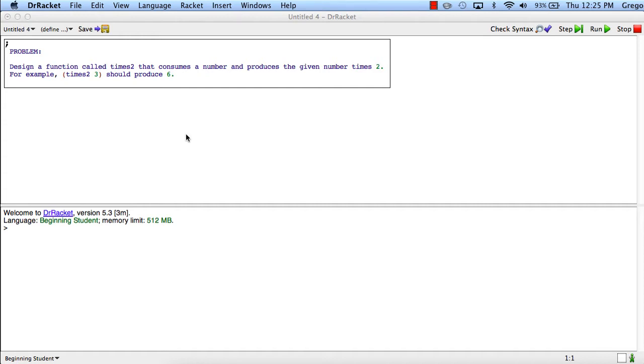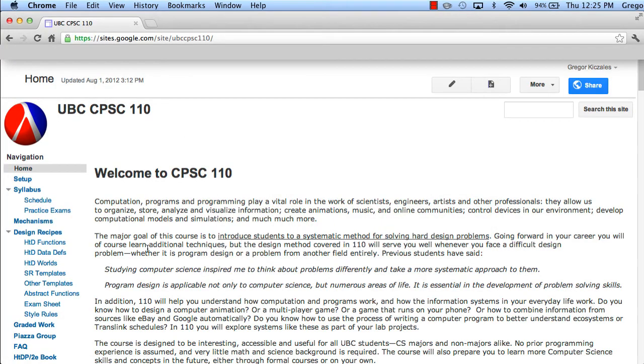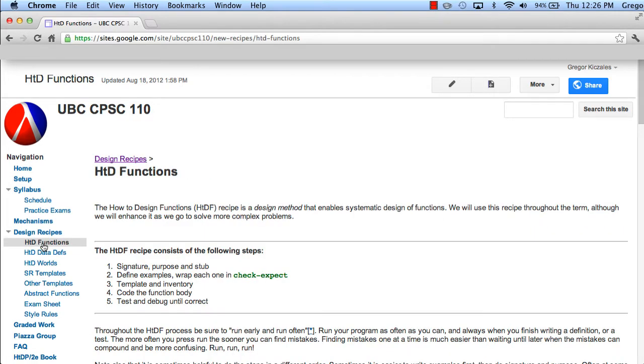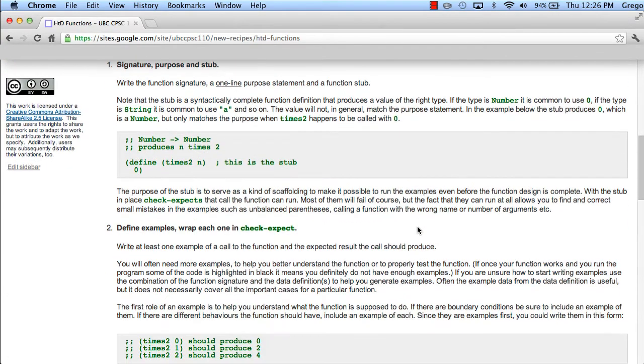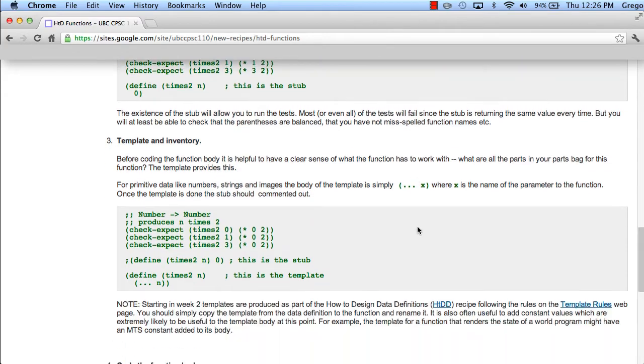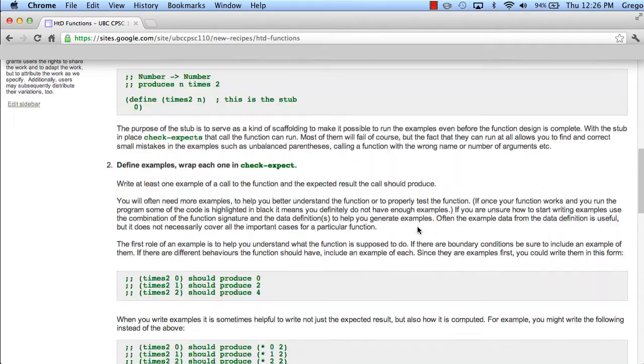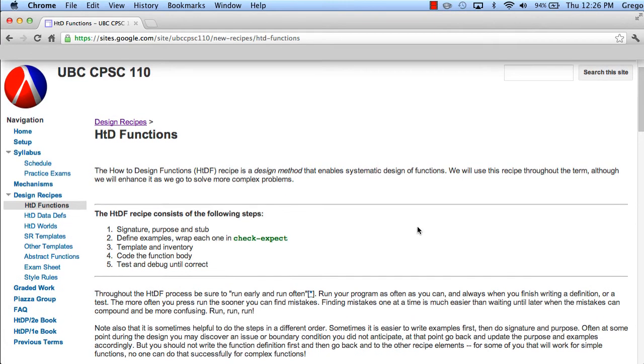Now, if we go to the course website, here's the course homepage, and we look under Design Recipes, the first of the design recipes is the How to Design Functions recipe. HTDF stands for How to Design Functions. So we can go to the How to Design Functions recipe, and what we'll see on this page is a short summary of the recipe as well as a detailed explanation of using it to design times2. We won't go through that detailed explanation now, but you should review it at the end of the video. Instead, we'll use, and you'll use this throughout the term, this short summary of the recipe, which lists the individual steps. So let's get going.